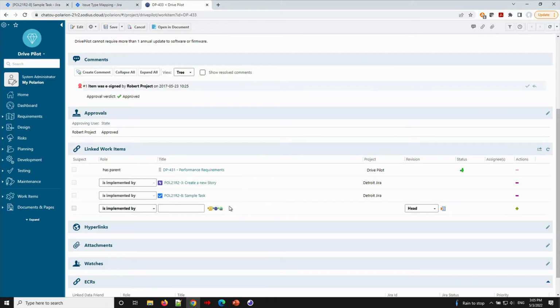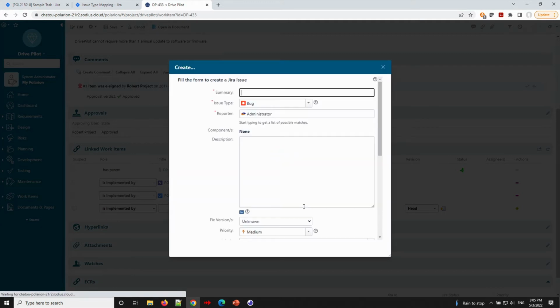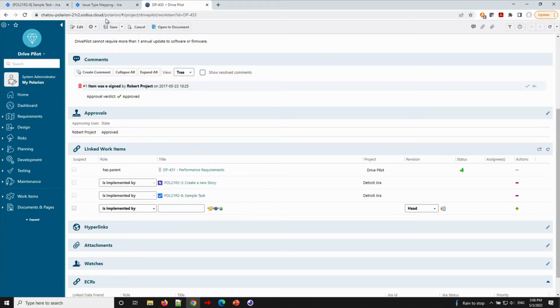Alternatively, if I decided that on this item I wanted to be able to generate a defect, it's going to go ahead and generate that bug for me and automatically pick that type for me. So it allows me to have a simple mapping between the common OSLC types and my Jira types. And that's the intention here, and you can customize those for your process.